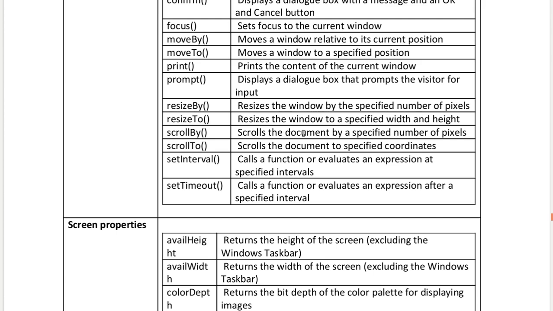scrollBy scrolls the document by a specified number of pixels. scrollTo scrolls the document to specified coordinates. setInterval calls a function or evaluates an expression at specified intervals. setTimeout calls a function or evaluates an expression after a specified interval.